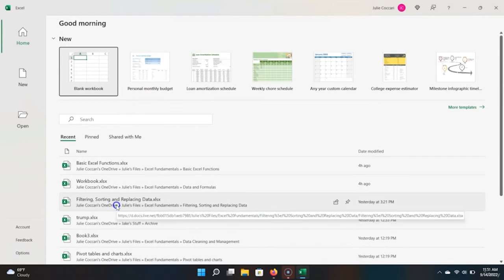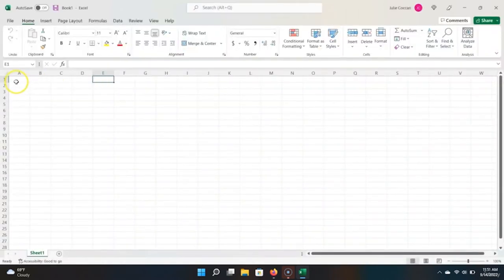To open our first Excel workbook, let's click Blank Workbook. And it should open something that looks like this. This is where the real Excel journey begins. In the next lecture, we will take a tour through this world.